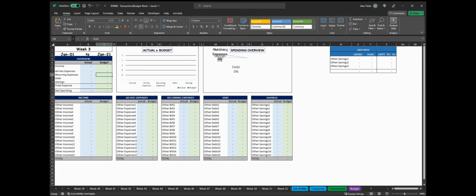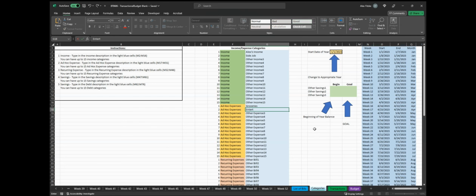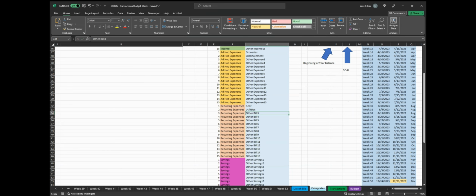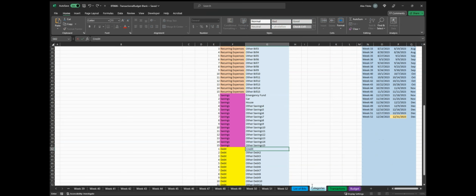So let's go over here and let's enter. I always like to start here. This is for 1/1/23. And here, let's see my income. I'm going to say Alex's income and side job. My ad hoc expenses are going to be groceries because they're not ever the same, and entertainment. My recurring expense, we'll call it rent and, I don't know, utilities. I'm not going to get too detailed because once you get one set up, it all works the same. Savings is for my emergency fund, car, and house. And debt, we're going to say credit card.